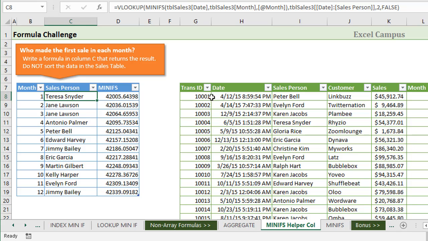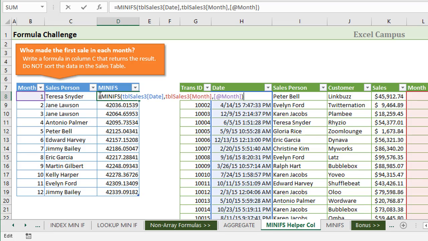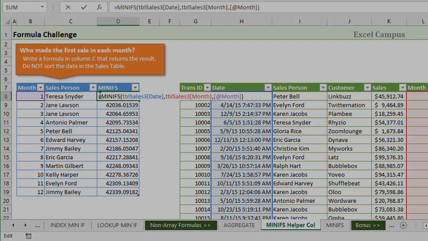And in this video, we're going to look at the new MINIFS function as a way to solve this. And I should mention that MINIFS does not require an array formula. It does not require us to use Ctrl+Shift+Enter. And I'll explain some of the advantages and disadvantages of this solution throughout this video. And you can also download this file and follow along. There'll be a link in the description below the video.